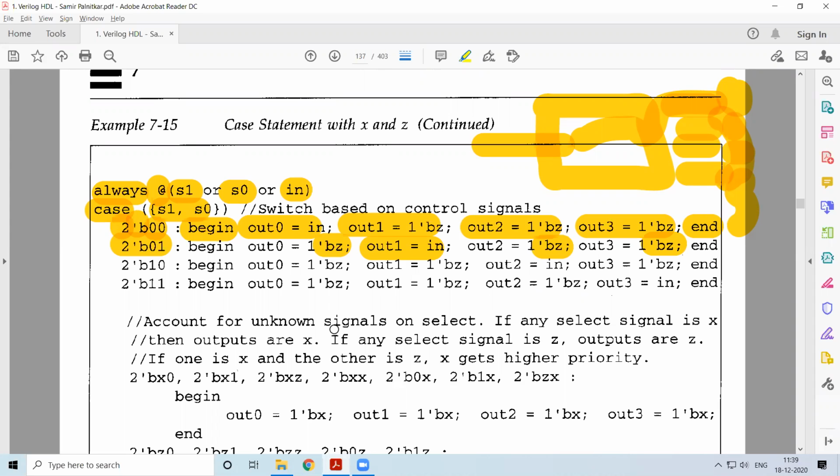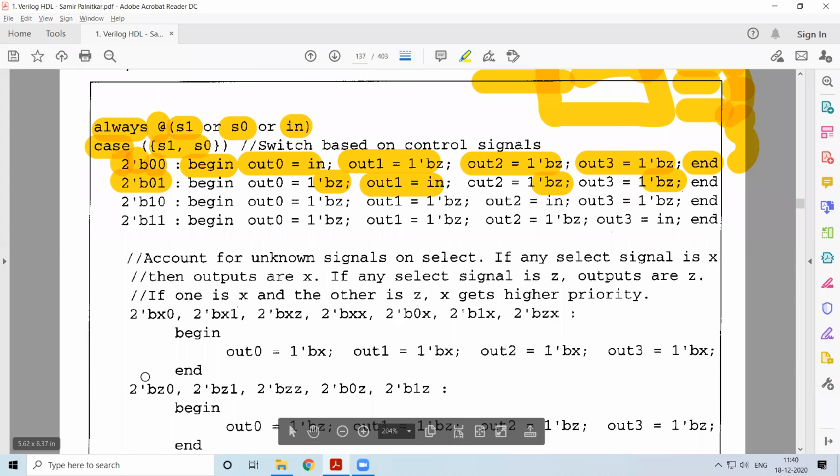Now there is another possibility: apart from 00, 01, 10, and 11, there can be combinations of x0 or 0x, z0 and zx, then xz, zx, then xx and zz. So all combinations are possible. So when these combinations come in, what is the operation I have to perform? Here, what logic have they specified?